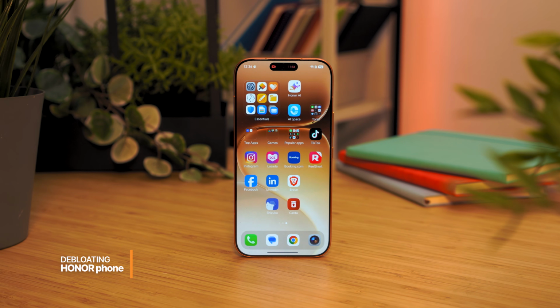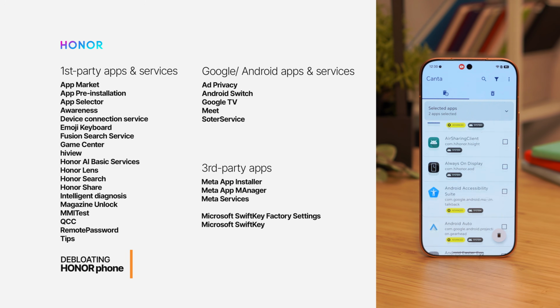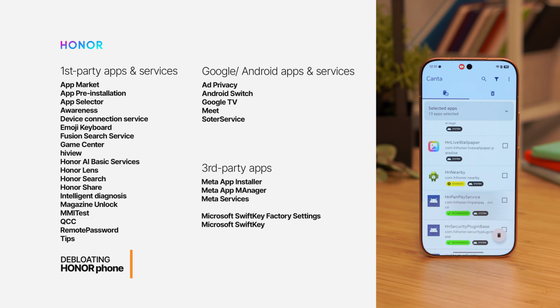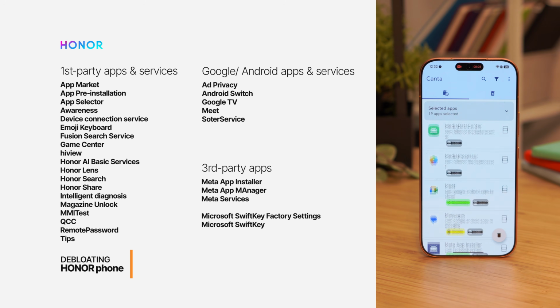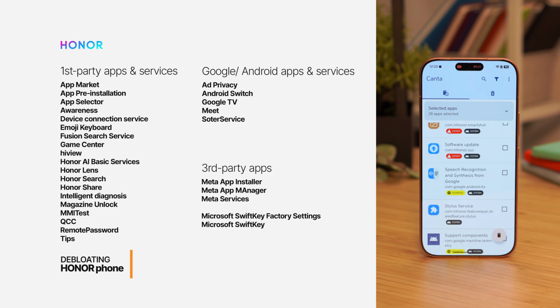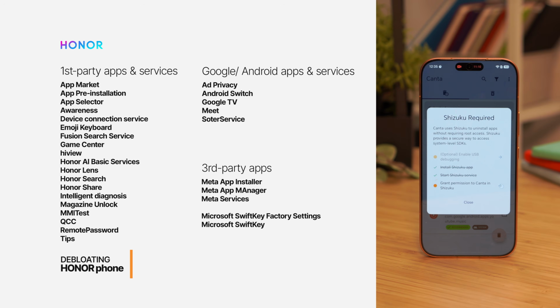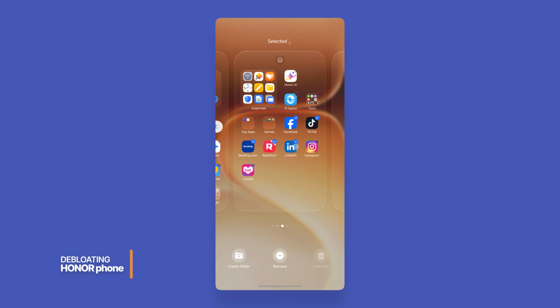Let's start with HONOR, and what we have here is the HONOR 600 Pro running Magic OS X based on Android 16. For a premium mid-range phone, this one's got a lot of bloatware. We removed the usual culprits like a duplicate app store and several duplicate features that are essentially useless like HONOR Lens, HONOR Share, and Emoji Keyboard. These are already available through Google apps like Google Lens, Quick Share, and Gboard, so it just makes sense to remove them. Weirdly enough, pre-installed third-party apps and games like Facebook, TikTok, and Block Blast are not showing up on Canta itself, so we just uninstall them one by one normally.